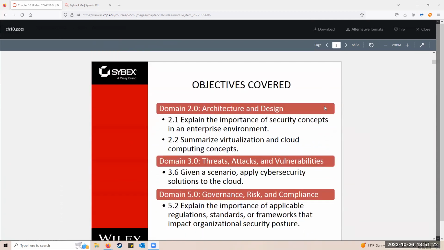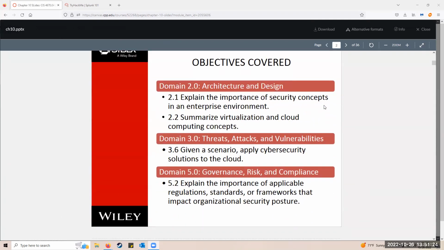From the text, what we're primarily going to focus on is the importance of enterprise concepts, virtualization, cloud computing concepts, and how cybersecurity fits into the cloud. This is done through governance, risk, and compliance, and we'll look at a couple different models for standardization of security in the cloud and what frameworks they may fall under.